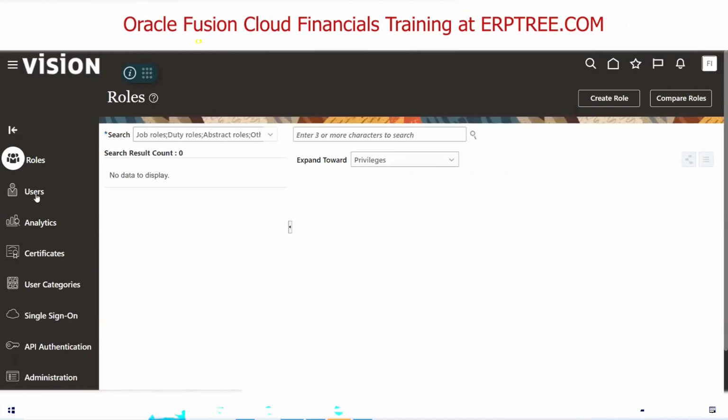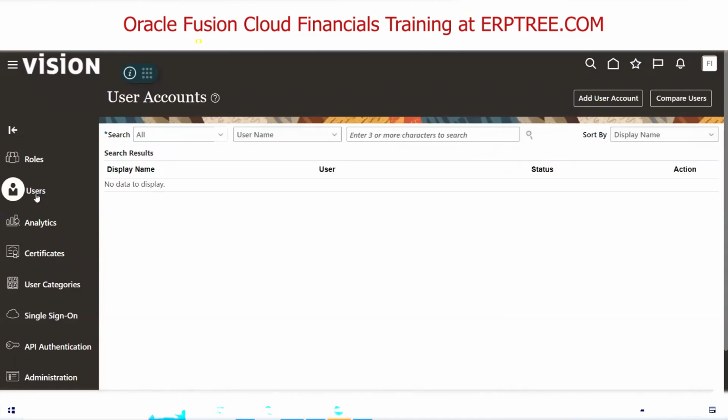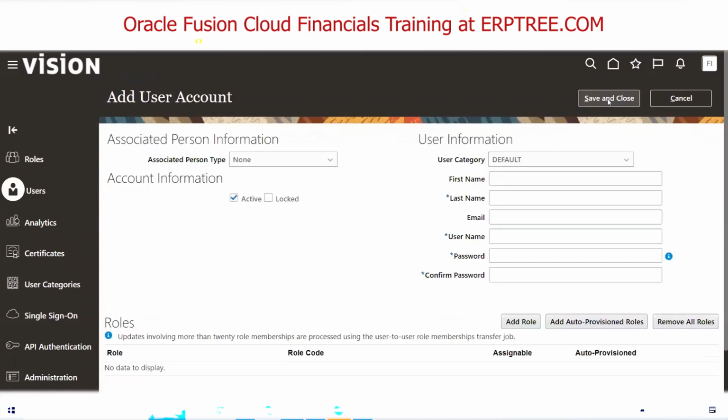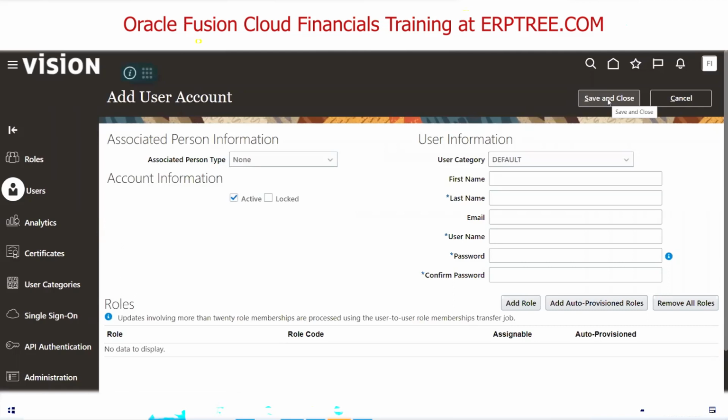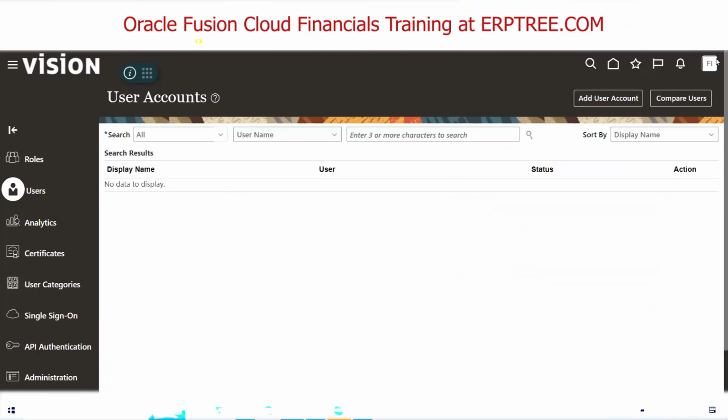Now here you can select Users, and you can click on Add User Account. And here you can create the implementation user, and you can assign roles like Application Implementation Consultant and IT Security Manager. So this is how you can log into the instance, go to the user creation page, and create the user. Okay, let me repeat this process once again.